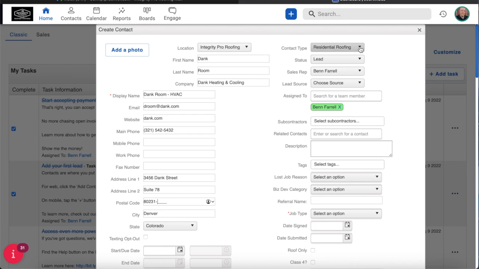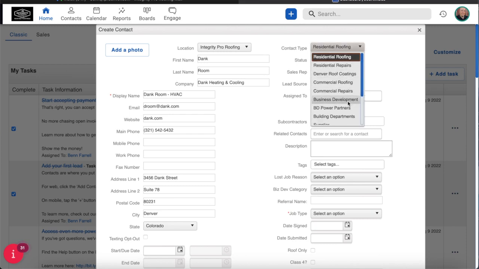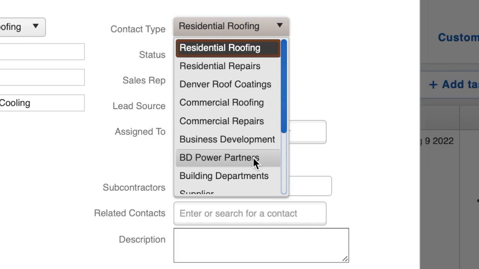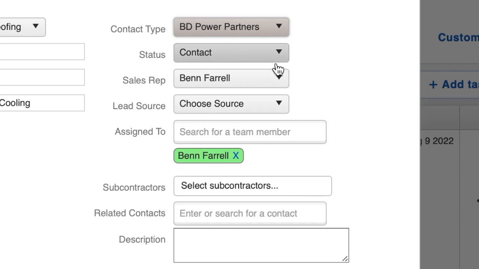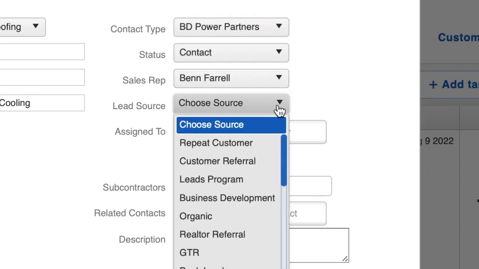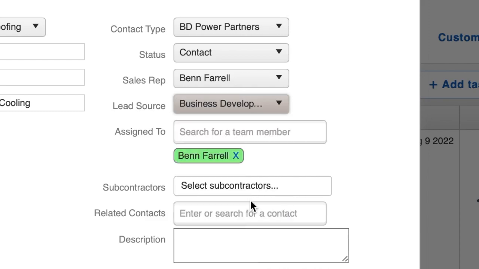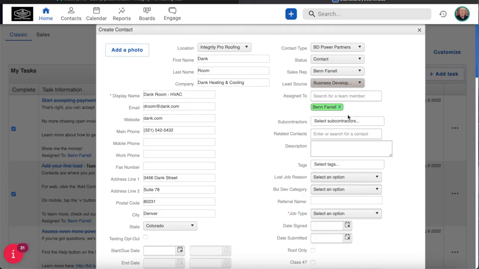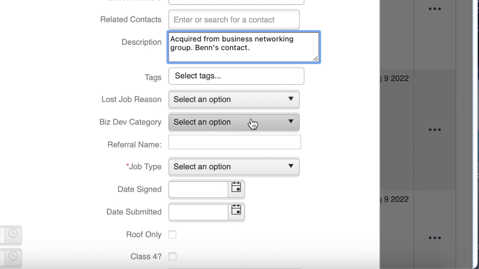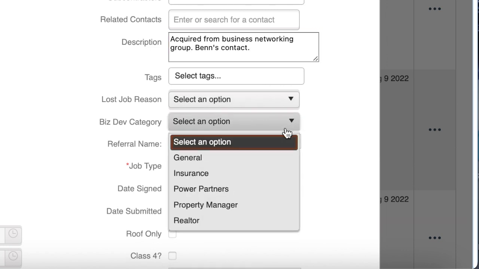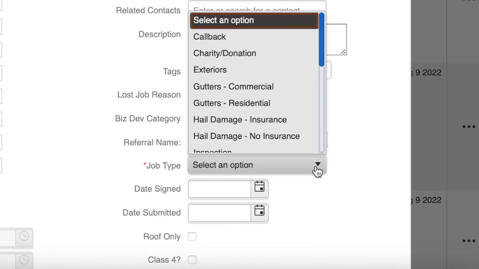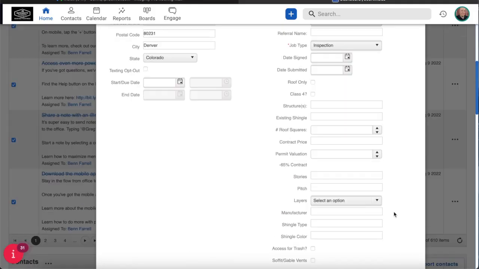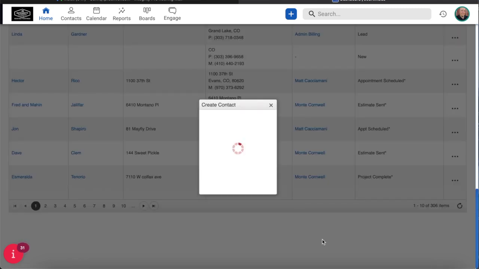When you get to the right-hand side, under Contact Type, this time you want to choose BD Power Partner from the pull-down menu. Everything else stays the same, including lead source. You still want to pull down that menu and choose Business Development. Under Assign To, remember to add your sales coach. In the description, again, mention how you cultivated this contact and that it actually belongs to you. Another slight variation is when you come down to the Biz Dev category pull-down menu, make sure you select Power Partner. Again, under Job Type, use the pull-down menu to select Inspection, scroll all the way down, and click Save.